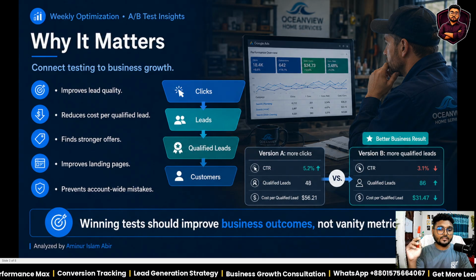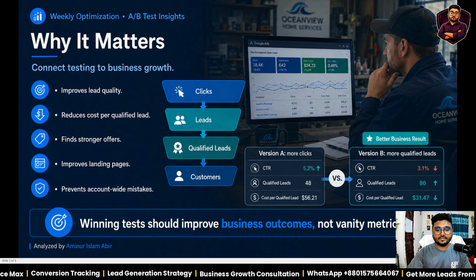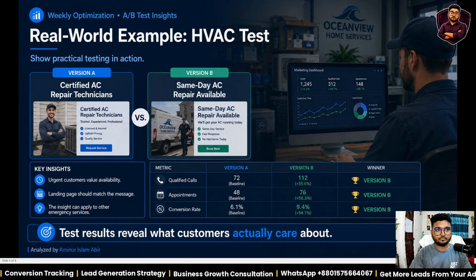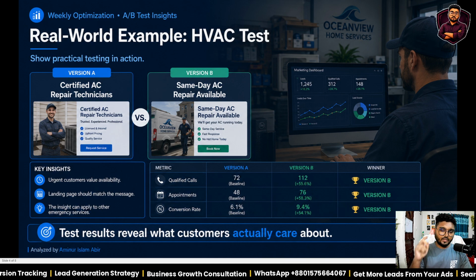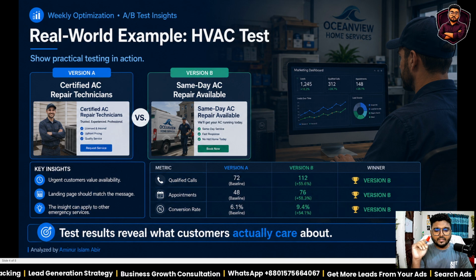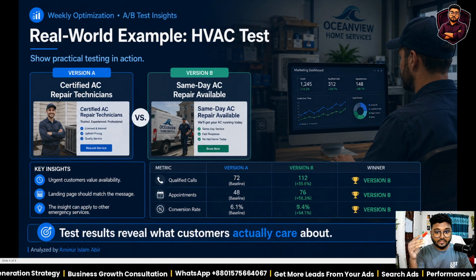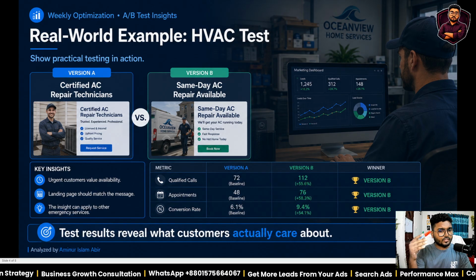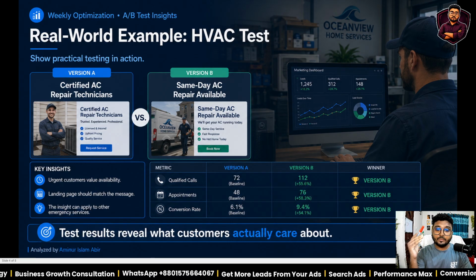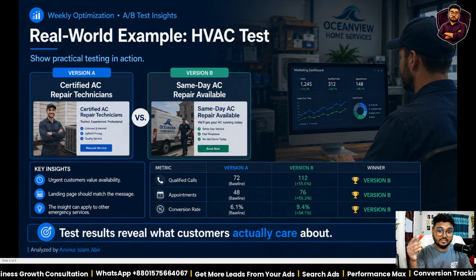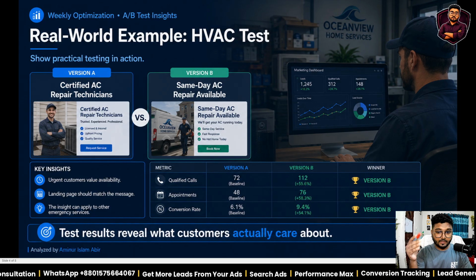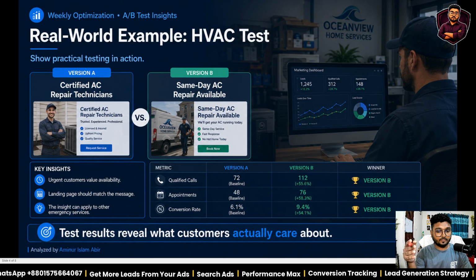Let's review a simple HVAC headline test. Imagine an HVAC company running ads for urgent AC repair. The company wants to know which headline brings better customers. Version A says "certified AC repair team." The message focuses on skill, trust, and proof. Version B says "same day AC repair." The message focuses on speed, availability, and fast help.